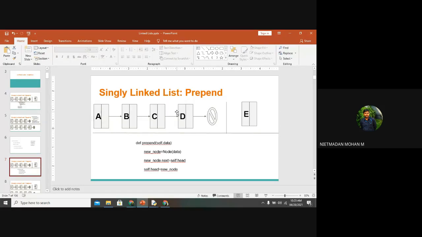What is known by prepend? What is known by append is inserting an element at the end of the list. What is known by prepend? Adding an element at first. Yes, adding an element at the first of the list, adding the first element in the list. So that is known as prepend.